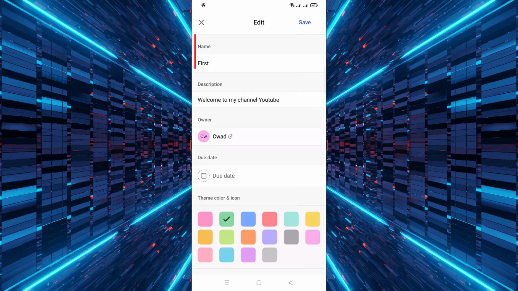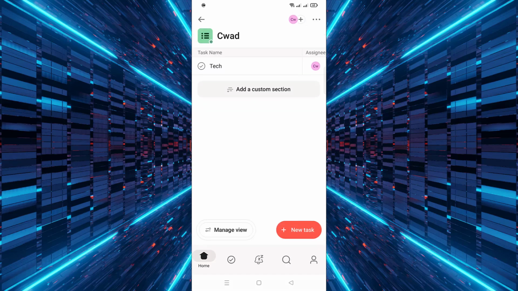You will see a field labeled Name, where the current project name is displayed. Now type in the new name you want for your project. Take a moment to ensure that the new name is clear and descriptive, so it's easy for your team to understand. Finally, after entering the new name, click on the Save button to apply your changes. Your project name will now be updated, and everyone in your team will see the new name immediately.